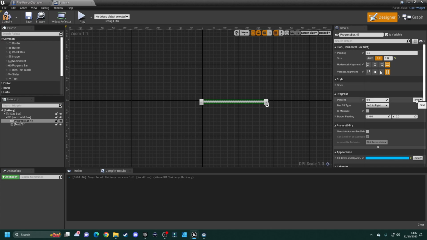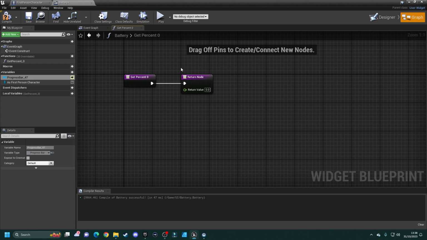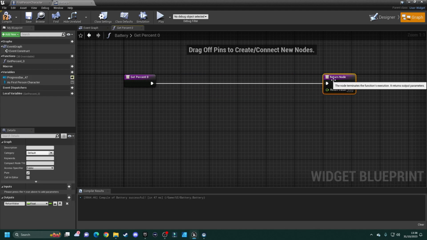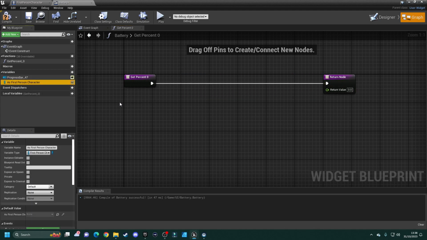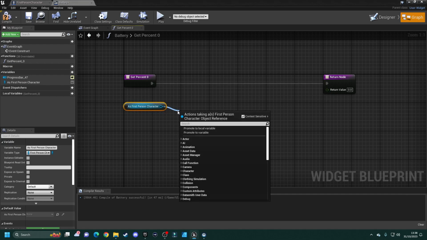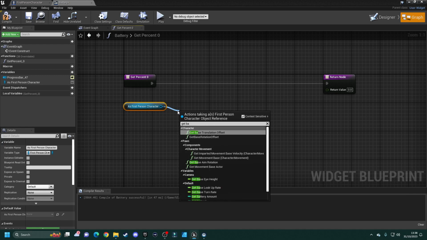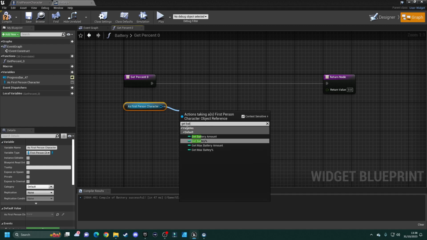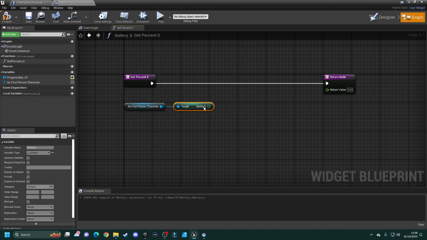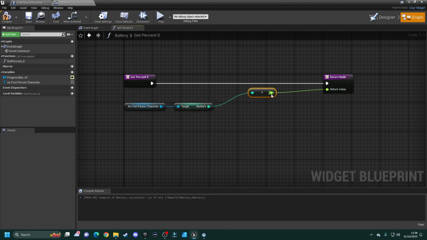From this we want to click on the percent, click bind, create binding. And now that we've got this reference that we made, we'll drag this into here, and we want to drag off and get battery percent. And from here, just drag it into here. We're not finished here, but disconnect that just so we can get this little converter.